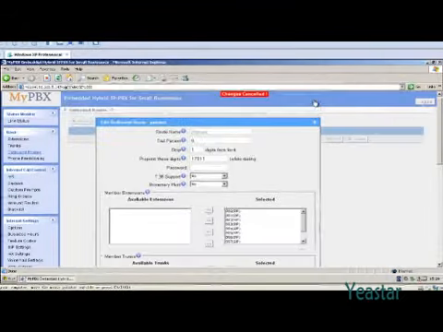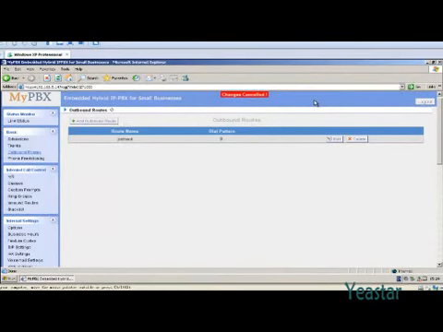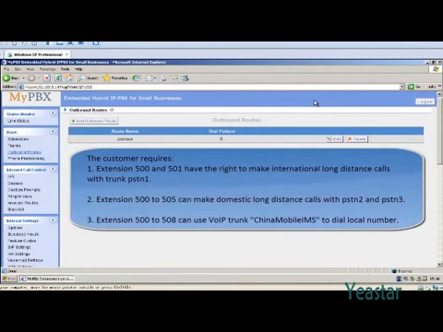We now present how to configure outbound routes to meet specific requirements of a customer. The customer requires, firstly, extension 500 and 501 have the right to make international long-distance calls with trunk PSTN1. Secondly, extension 500 to 505 can make domestic long-distance calls with PSTN2 and PSTN3. And thirdly, extension 500 to 508 can use VoIP trunk China Mobile IMS to dial local number.